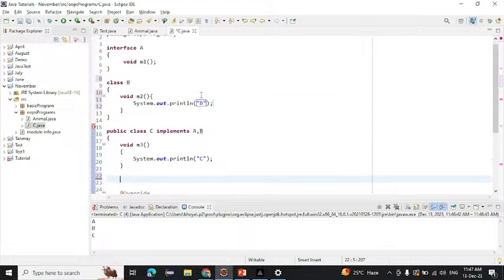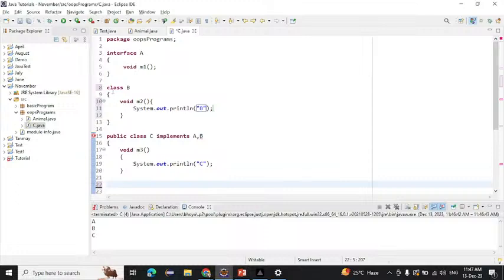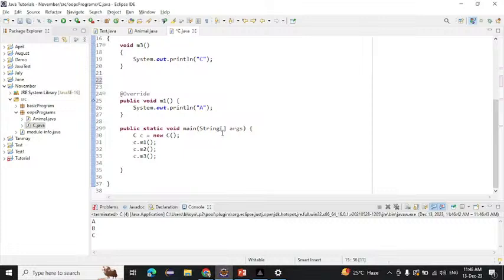So how will we achieve that now? First we have to extend B, and after that we have to implement A. Right? How will we write that? Here we will write class into class, what we need to write is extends. So I will write extends B, and interface into class, what we need to write is implements A. This way also we can achieve multiple inheritance.